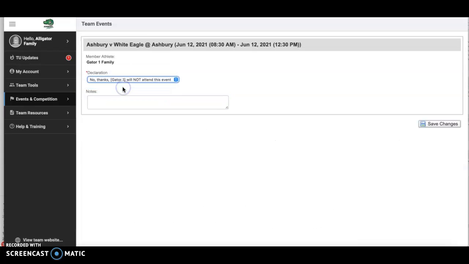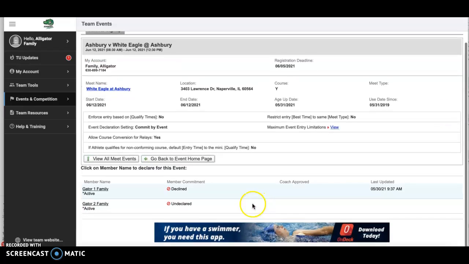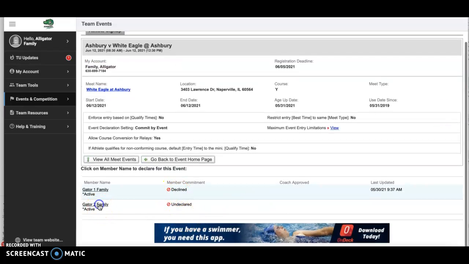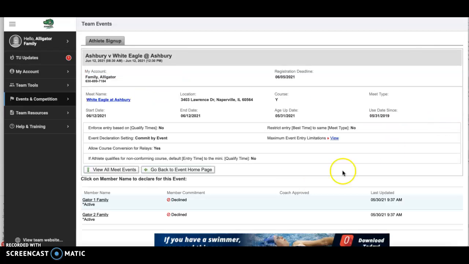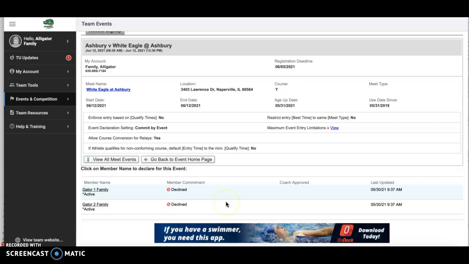Obviously, if you're not going to be there, just hit no thanks, Gator 1 will not attend this event, and hit save changes. And then it says declined. So it's really nice that we can go in when we're looking around at who's coming and who's not. We know you're declined. We know that you have said, hey, we're not going to be here for this particular meet, and we know not to bug you about it or anything.